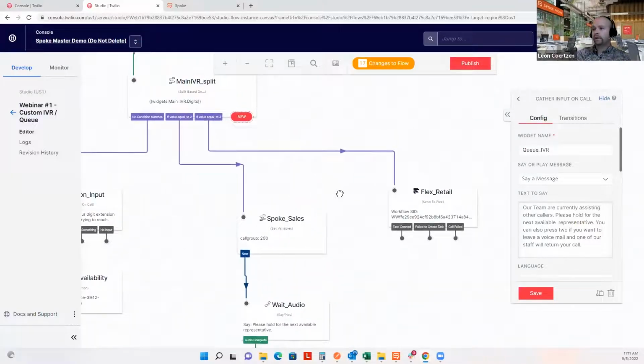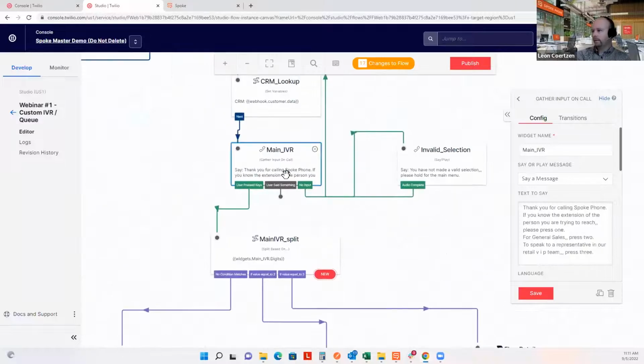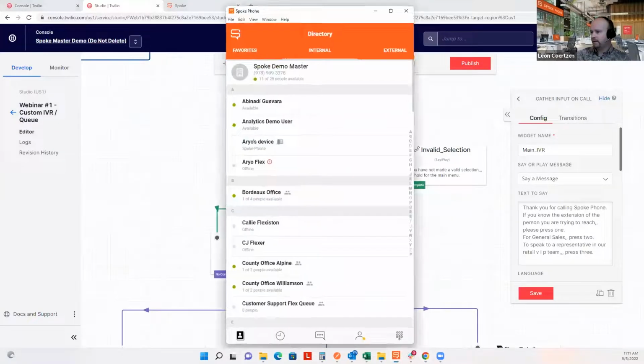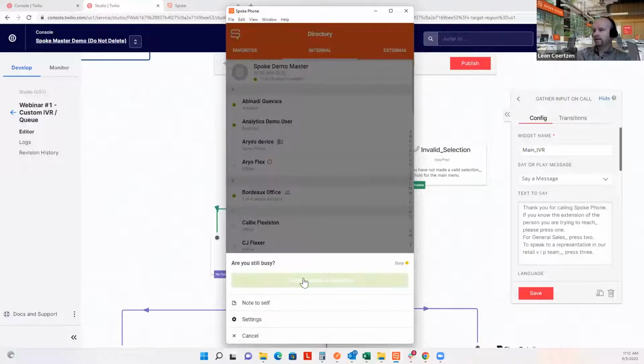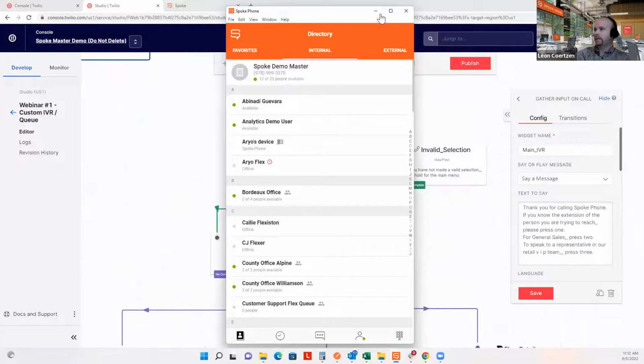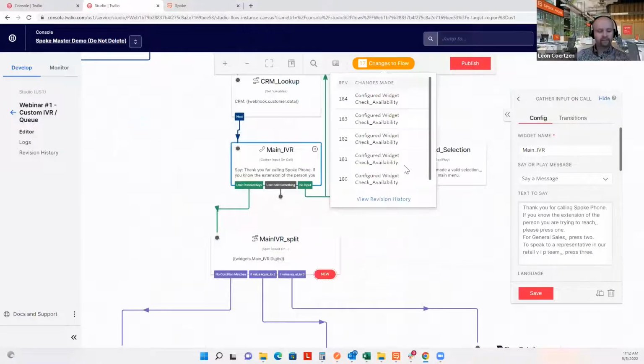So let's make a call into that group. But before we do, let's just make sure I am available. So I think I'm still on busy, and you can see that because I'm yellow. Change back to available. I'm green. Let's do that call.